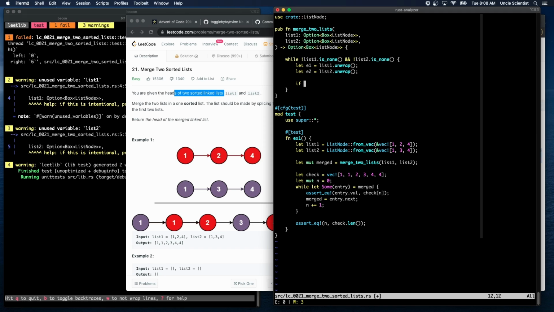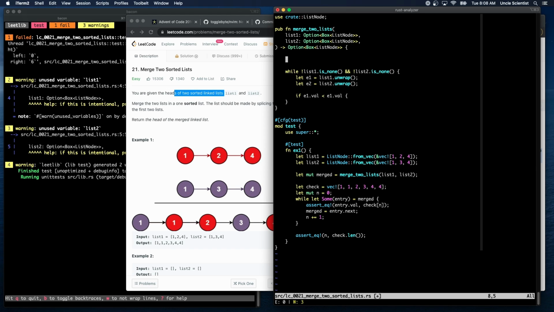If E1 dot val is less than E2 dot val, then we're going to create a result thing to push things onto. Oh, right. And that's why we want to do this. If we do this in reverse order like we did the other one. Yeah. So we need to actually, yeah, if we're going to do this in reverse order, we have to reverse the lists. In order to reverse the lists, we have to convert them. Okay. I guess we do it that way.